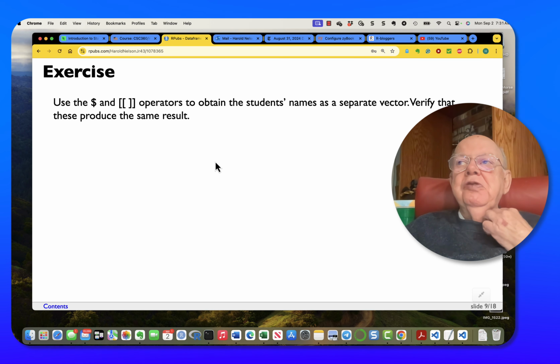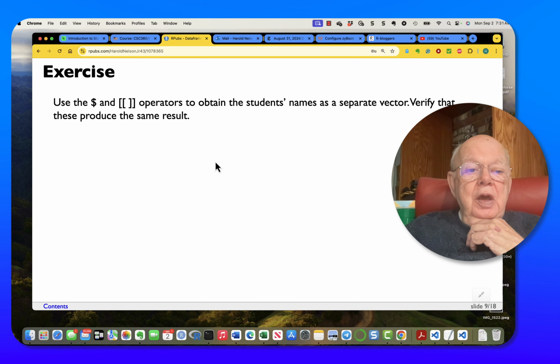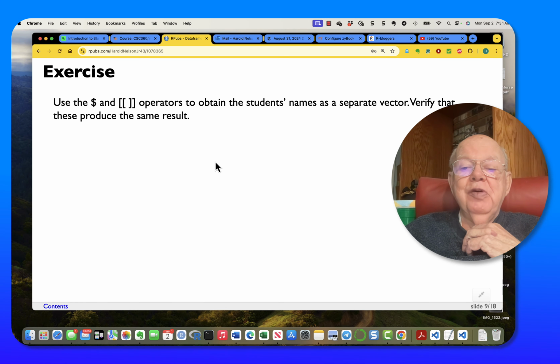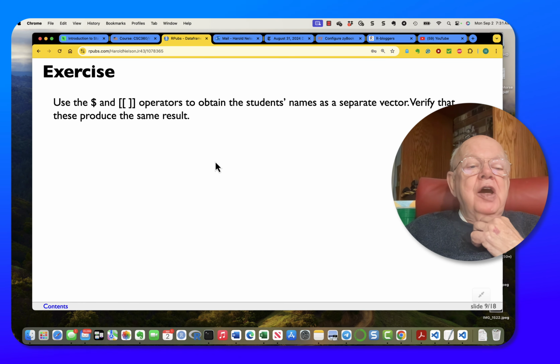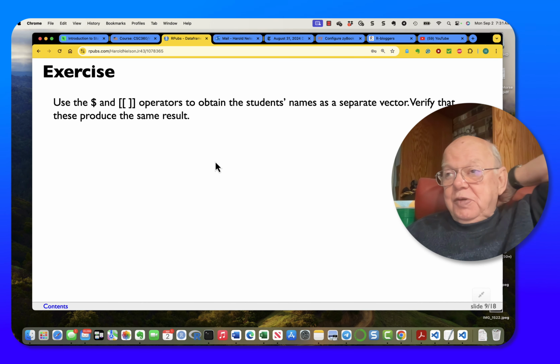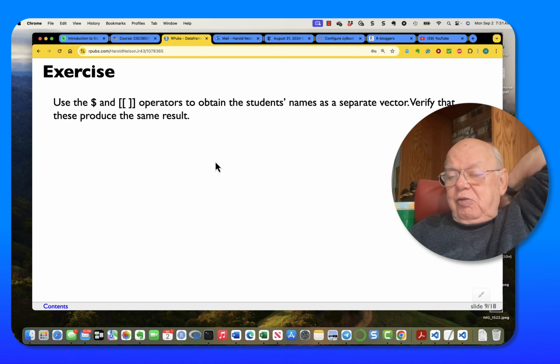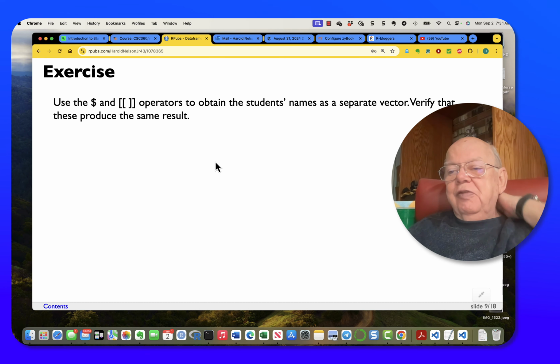So there are two ways to do this, and I want you to see that they both give you the same result. And what I want to do is use the $ and the double bracket operators to obtain the students' names as a separate vector. Verify that these produce the same result. So, okay, stop the video and do this, then come back and start the video again.